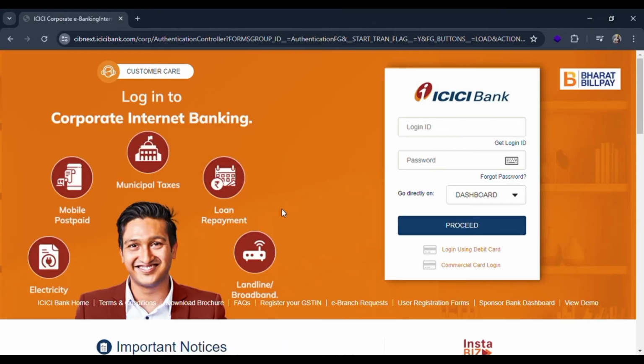Just click on it. After that, you can see there is a form in the white box where you have to fill in your login ID and password. Fill in the correct and appropriate credentials over there. If you forgot your user ID, you can click on this forgot user ID. If you forgot your password, you can click on this forgot password. And simply click on this proceed button in order to log in to ICICI corporate bank.